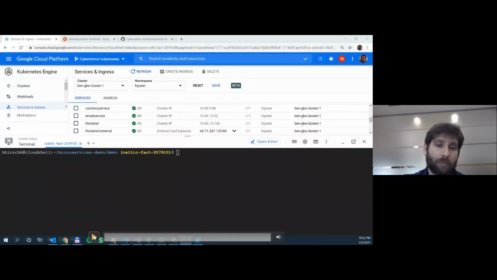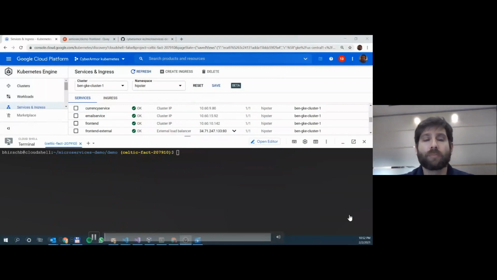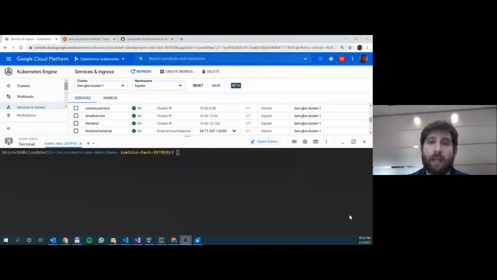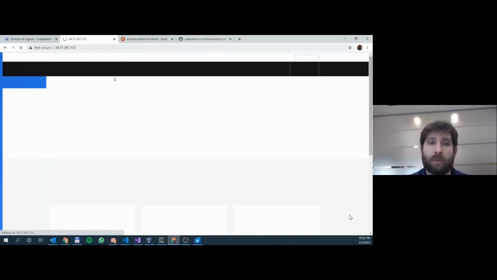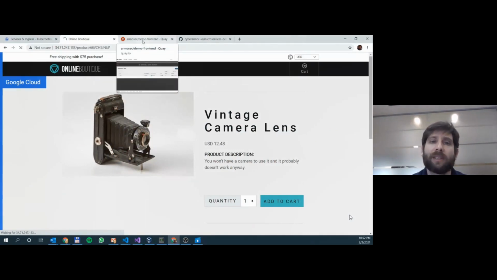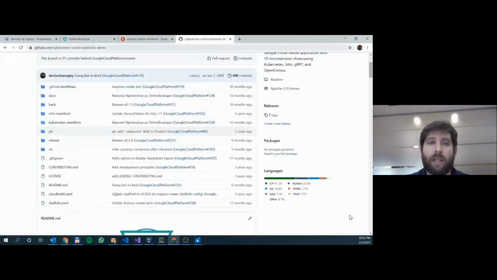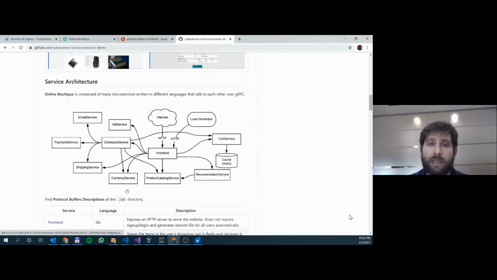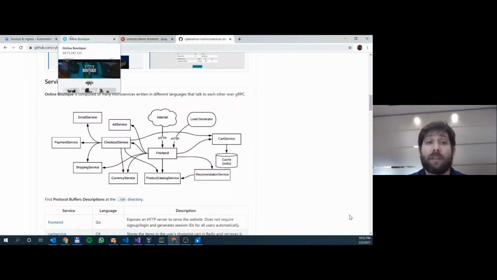I'm going to play it. So now what you can see is that we are in a Google environment. We're running the Hipster shop with our protection, Claire, and Falco on the same cluster. This is the Hipster shop. It's a microservices demo created by Google, and we're using it in order to demonstrate this specific demo. You can see it is created out of many microservices communicating with each other, written in different programming languages.